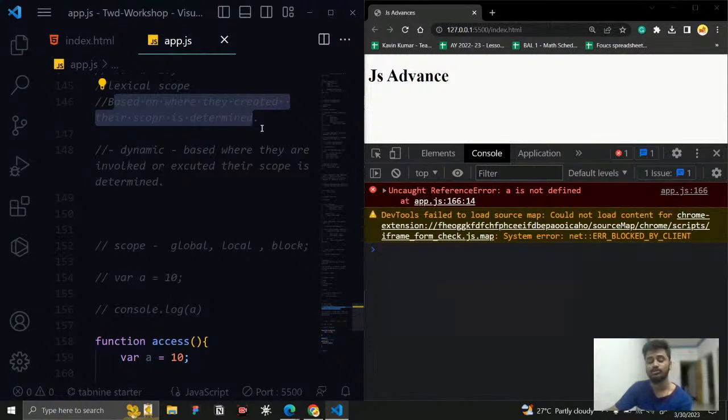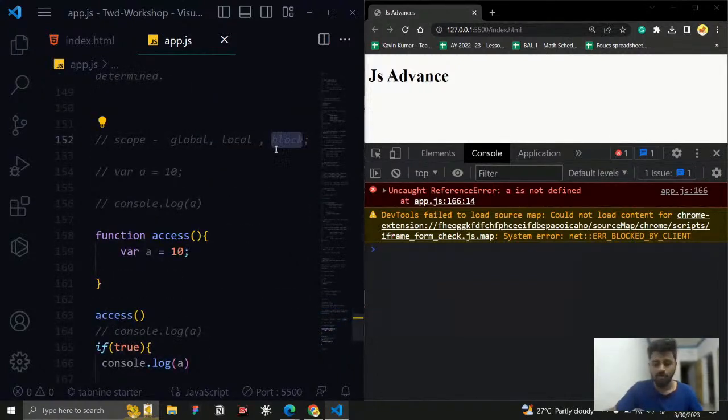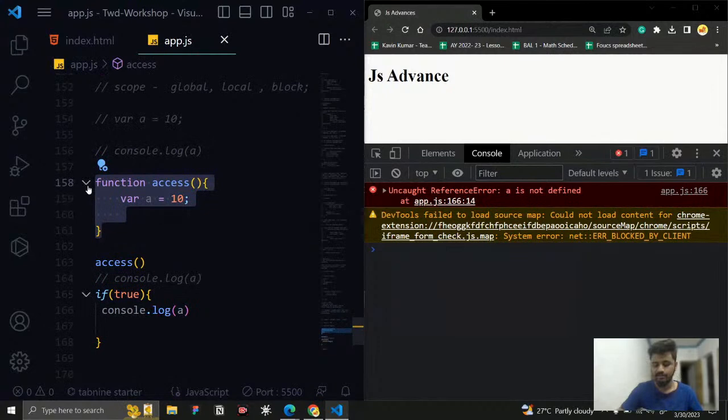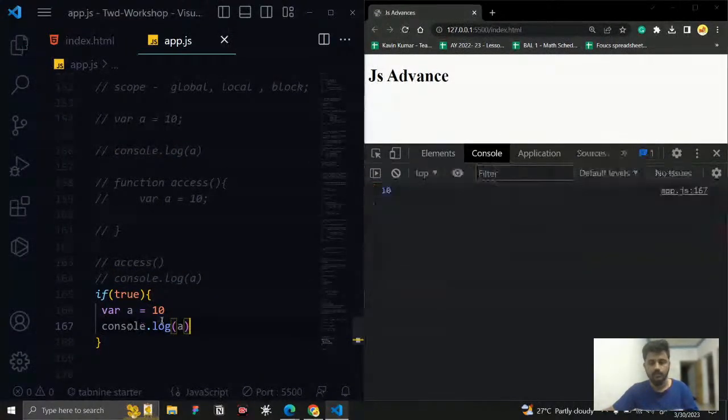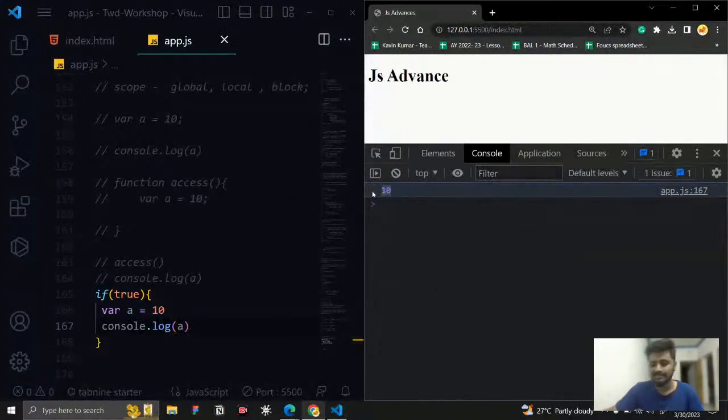Lexical, again, the concept of lexical scoping. That's it. So let us go for block. What if I create a variable inside a block? I just say var a equal to 10. And if I try to access this variable inside this block, you can see I can access it.